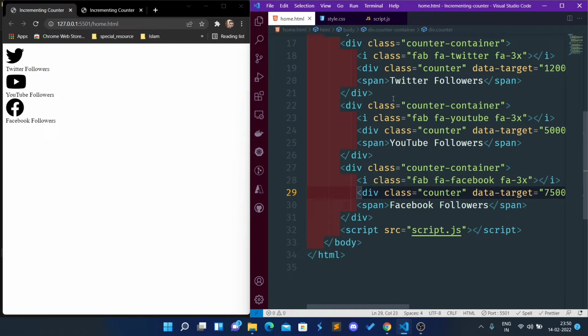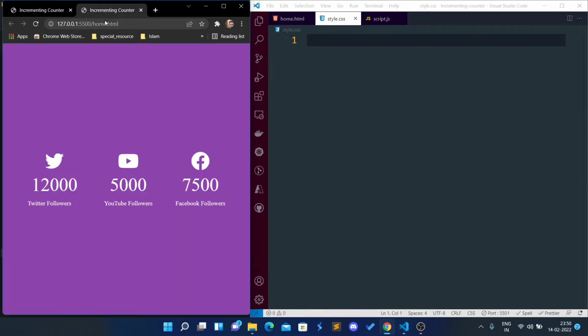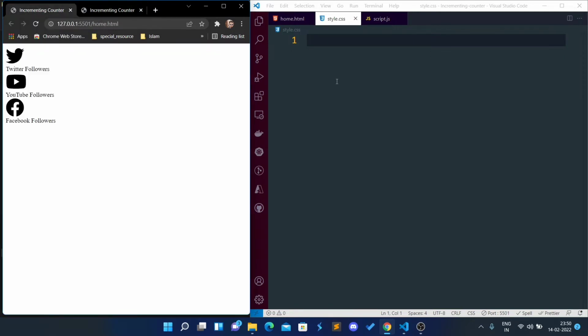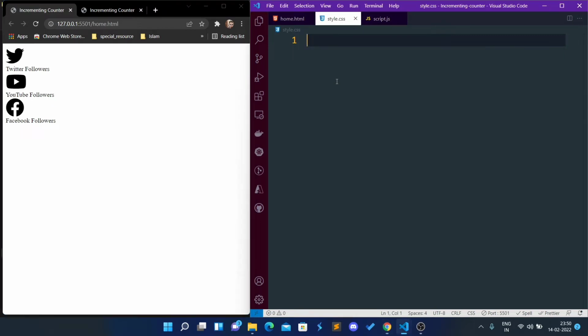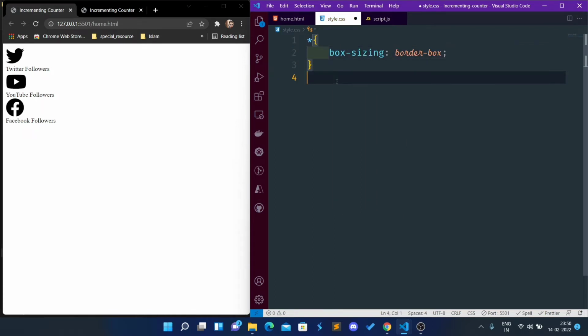Now let's move to style.css, because we have to style it. We have to make it go to the middle and show in the center. So let's start from the CSS. Let's start from the root and give box-sizing: border-box, and then start applying the CSS over the body.